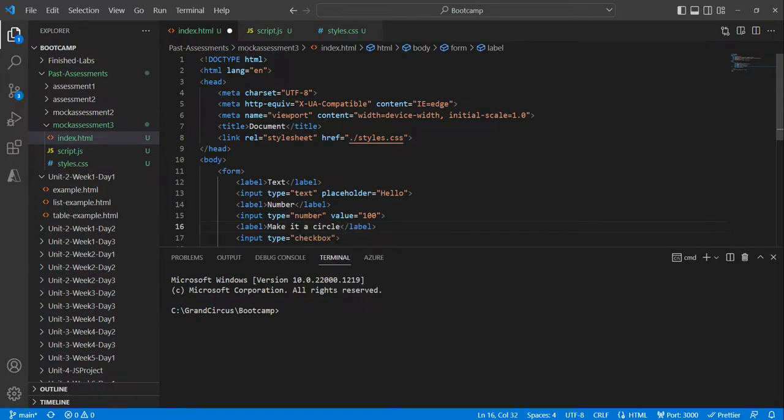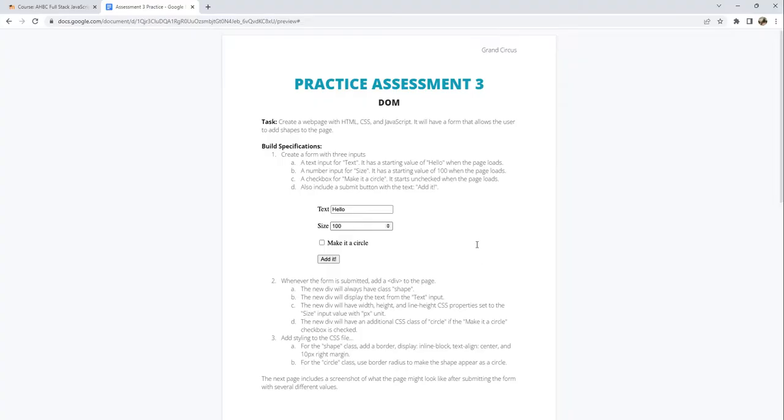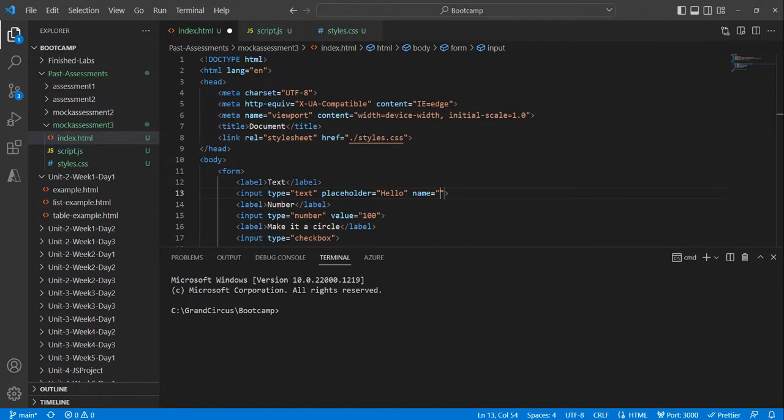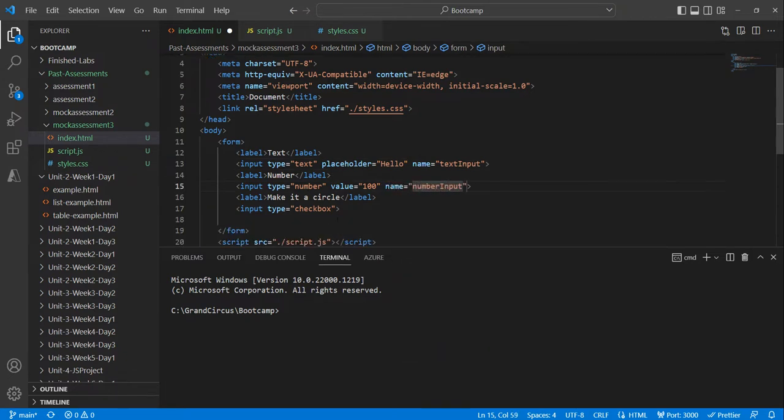All right, I'm going to give these names too. So this will be the name equals. Did they tell us? Did they want to have a certain name? No. I guess we could just make it up ourselves. So I'll call this text input. I'll call this one number input. Okay, and I'll call this one, I don't know, check input. Cool. And I'll make sure it's for equals text input, for equals number input, and for equals check input.